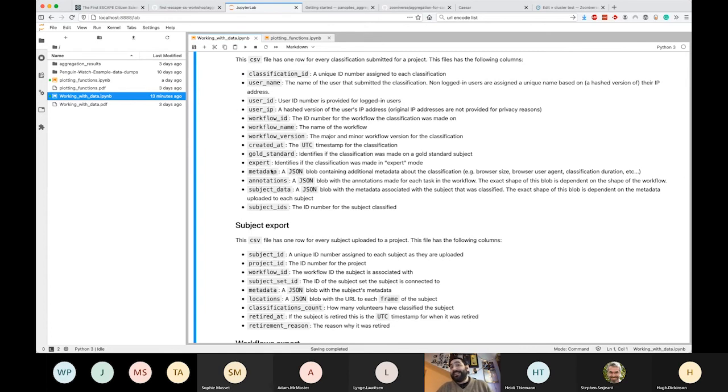Next, we have the metadata column. So this is a JSON blob. JSON is JavaScript Object Notation. It's essentially like the Python dictionaries that he was talking about earlier. It's just a group of key value pairs.